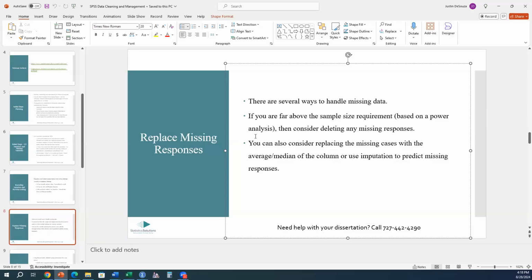If you need to try and retain as big of a sample as possible and eliminate removals, then you can consider replacing missing cases with the average or the median, or you can use more complex techniques like imputation.